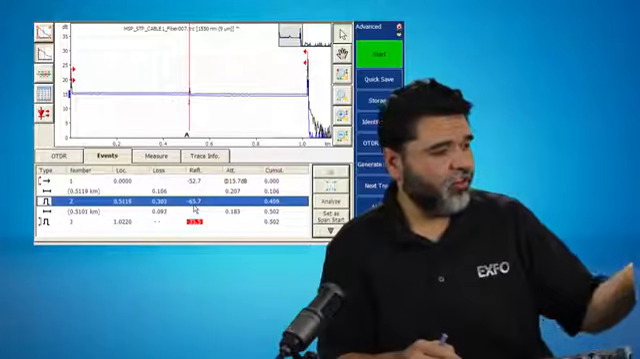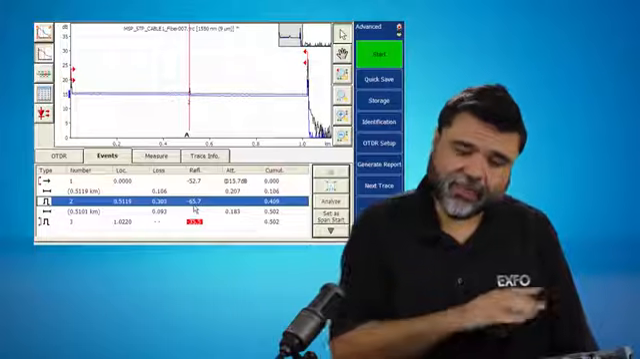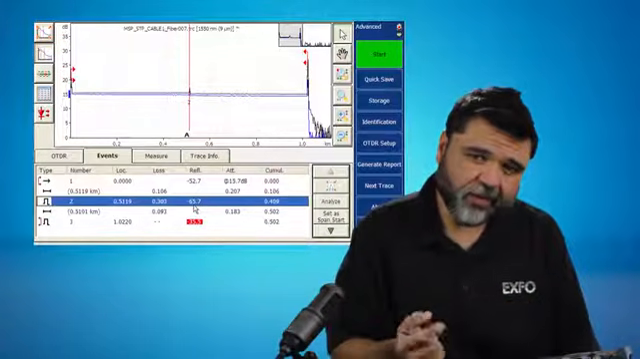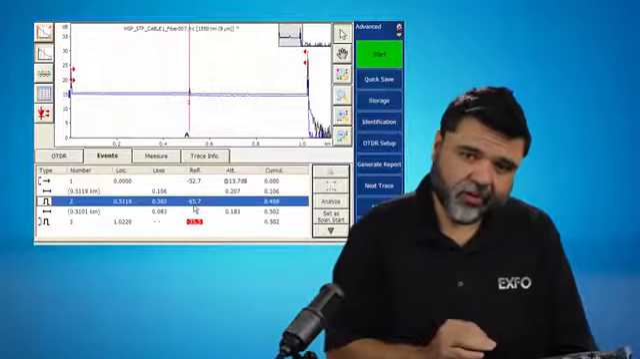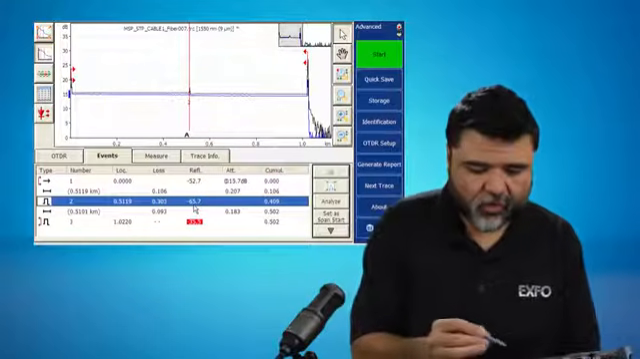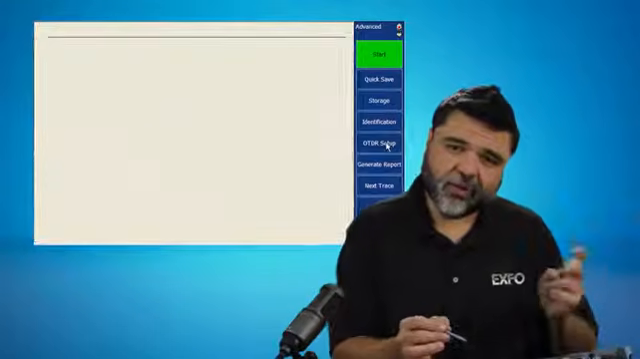I probably have a pinch somewhere here in my network. I'm not going to troubleshoot it right now, but the idea is that 1550 should be a little bit better. I'm going to stick with this number right here. I'm all right with that. So what I'm going to do is I'm going to go ahead and shoot another trace, but I'm going to pinch the fiber and create a macro bend.